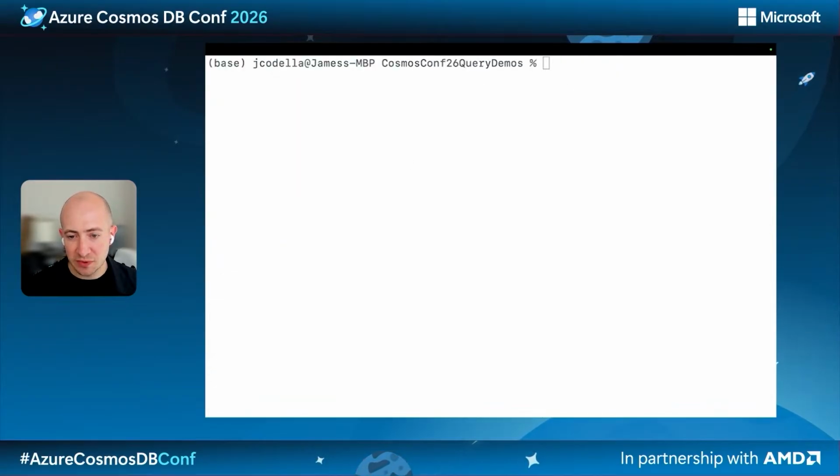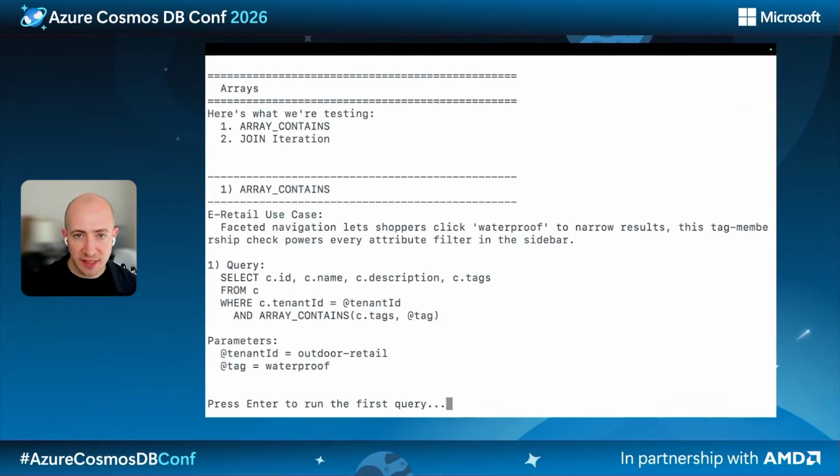And then we're going to run the demo scenario for arrays. Let's go ahead and load this up. We're going to test two different scenarios. First, a scenario where we're leveraging the array contains property, searching an array to see if it contains some specific value or object. And then we're going to see an example of join and how that can be used as well.